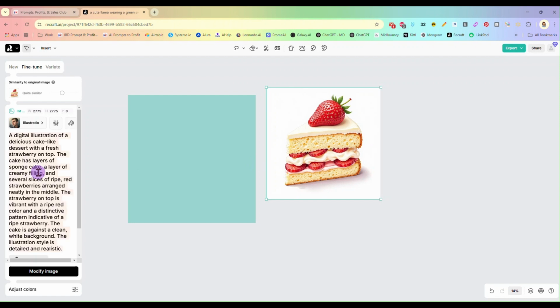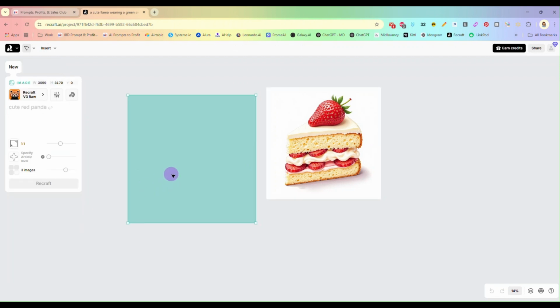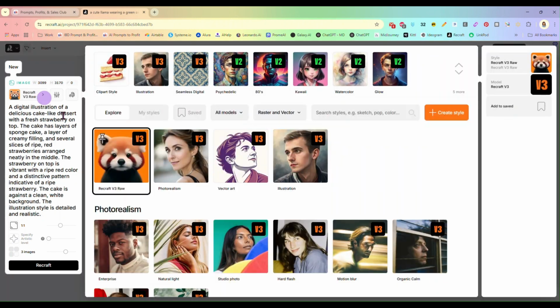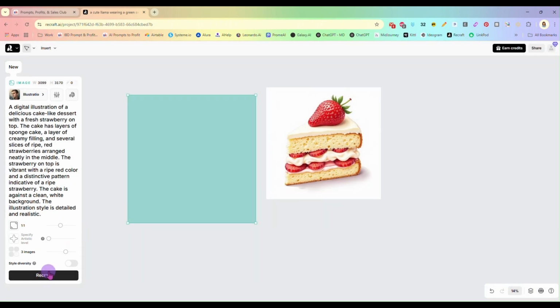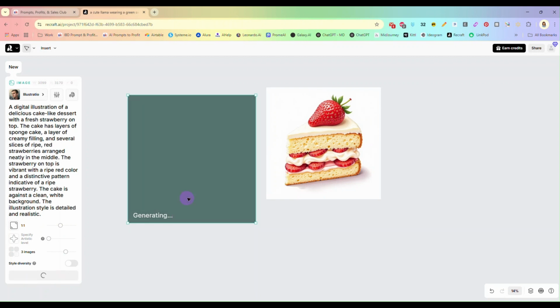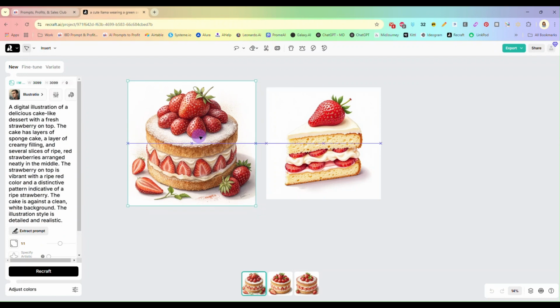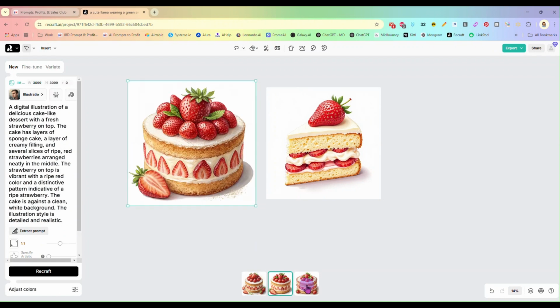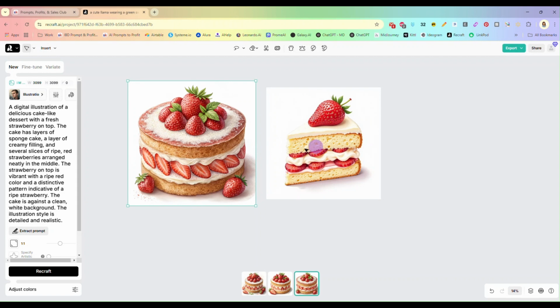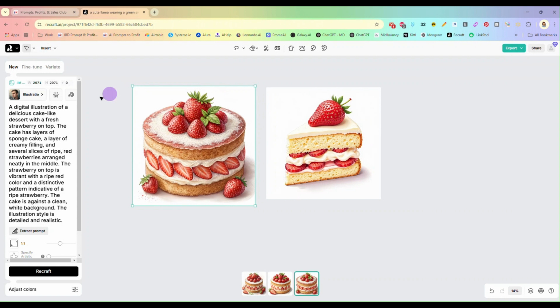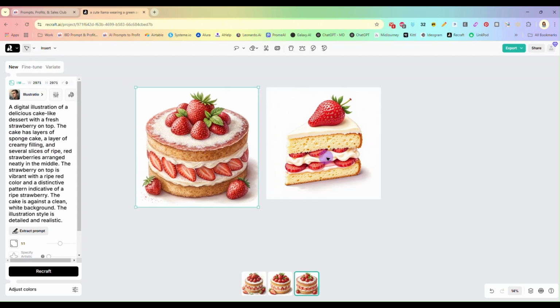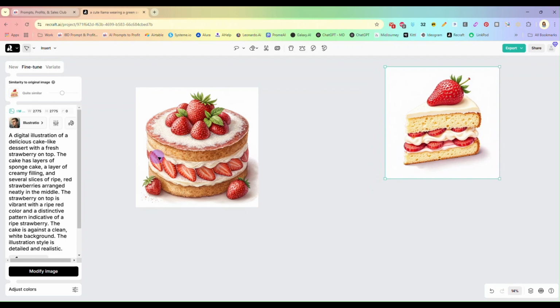Let's copy and paste this prompt that it made, and see how close it gets. Okay, and here is our new image that it generated based on the prompt that it extracted. It's pretty nice. It's not quite a slice of cake, but it is very close, and you could easily edit the prompt to make it a slice.